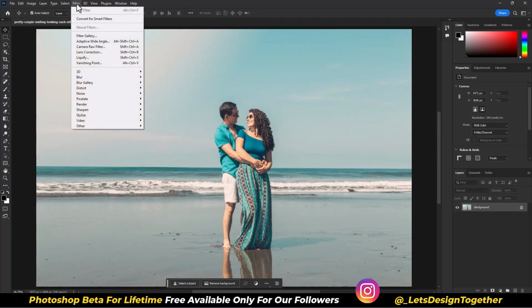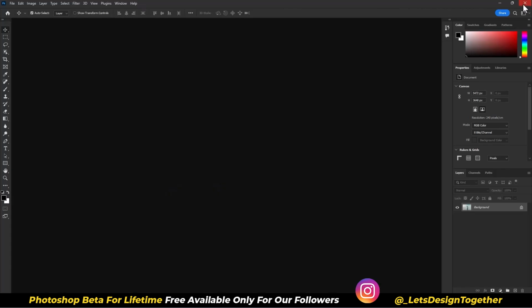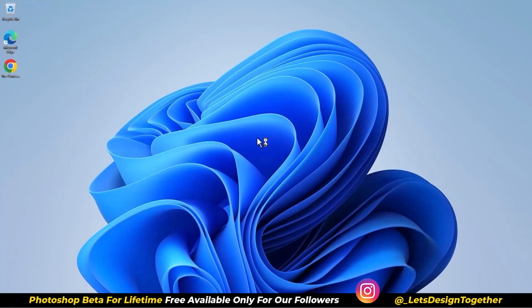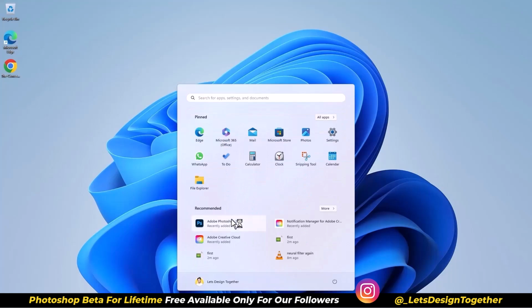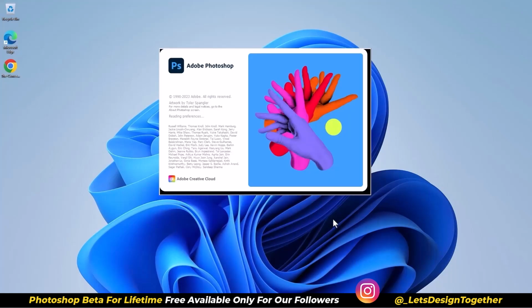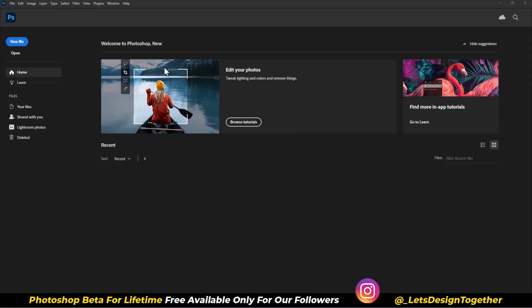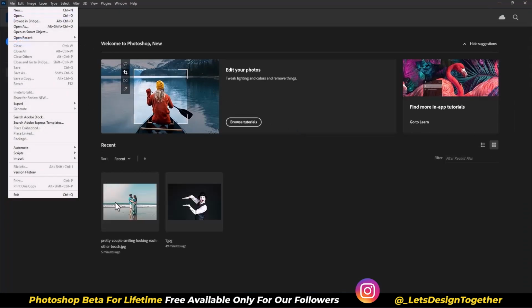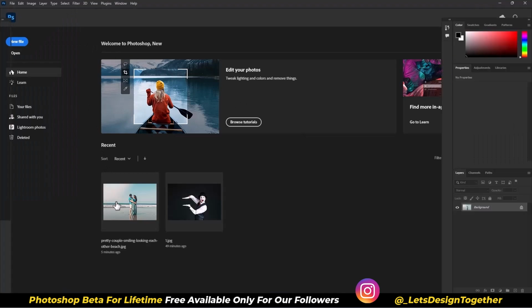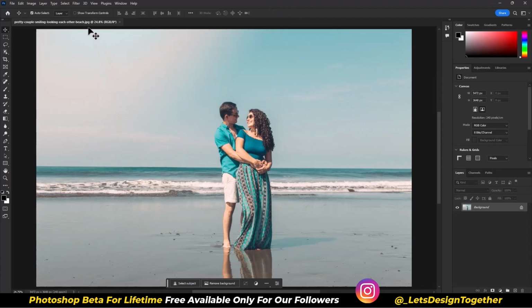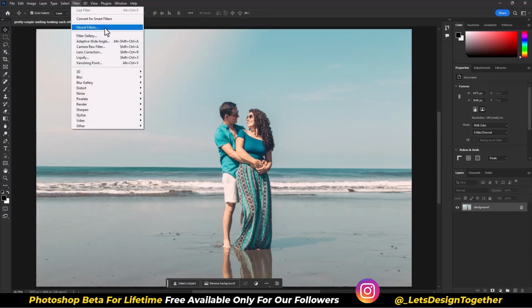If you check the neurofilter, that is disabled. So close the Photoshop and restart your PC. Now we will check the neurofilter. Let's open the Photoshop. Open any picture. If you click on filter, here neurofilter is enabled.